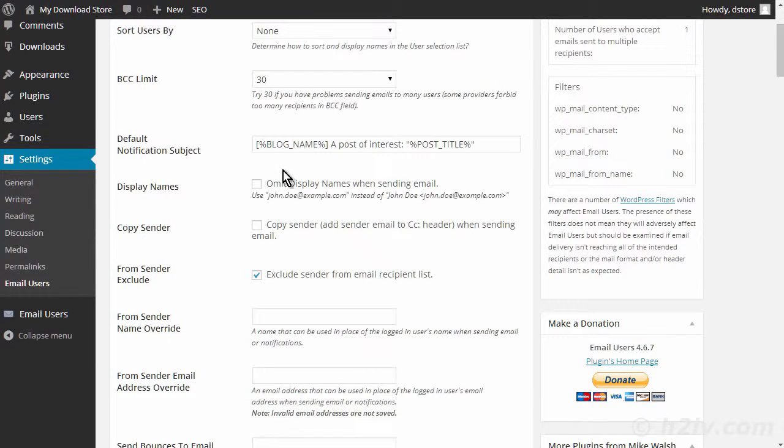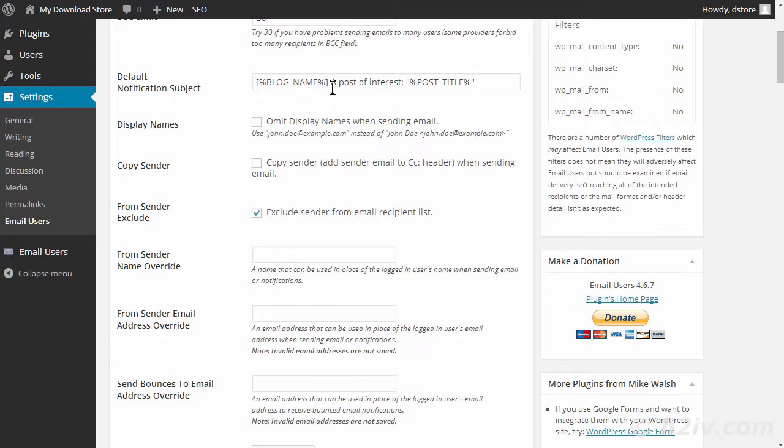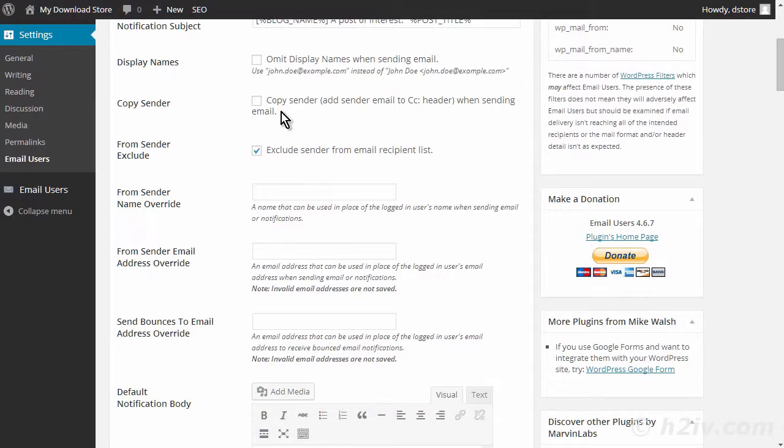Okay, and then this is the default notification subject. So this is a post of interest. Remember, this is for post notifications. When you do an email blast, then of course your subject is going to be whatever you want. Okay, emit display names. What it does, it sends out your email with your name in it. And if you use this, then it's going to send out as an email like you see here. Okay, copy sender to add sender email to CC header. Okay, I would leave that off. It's just copying the sender.